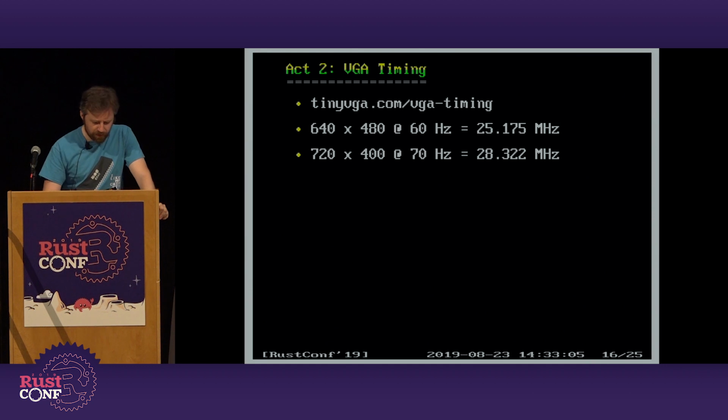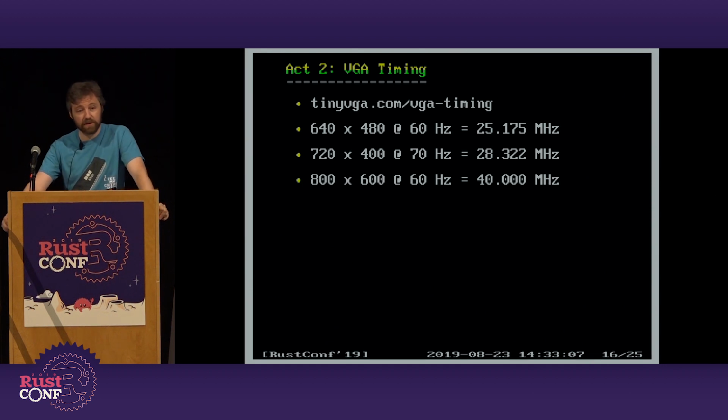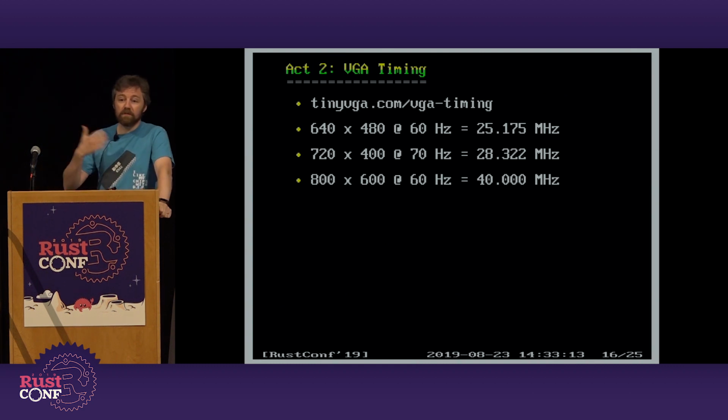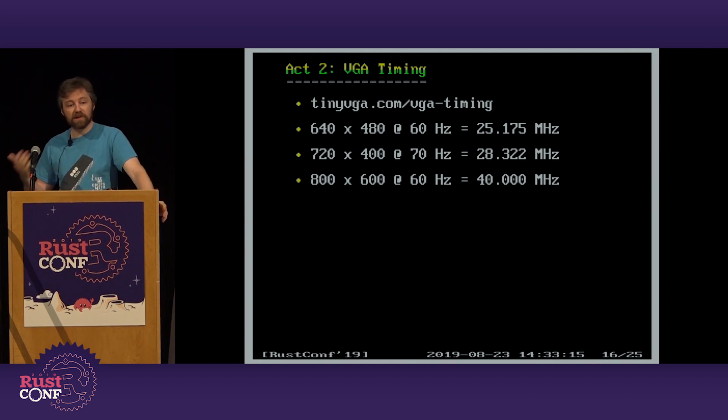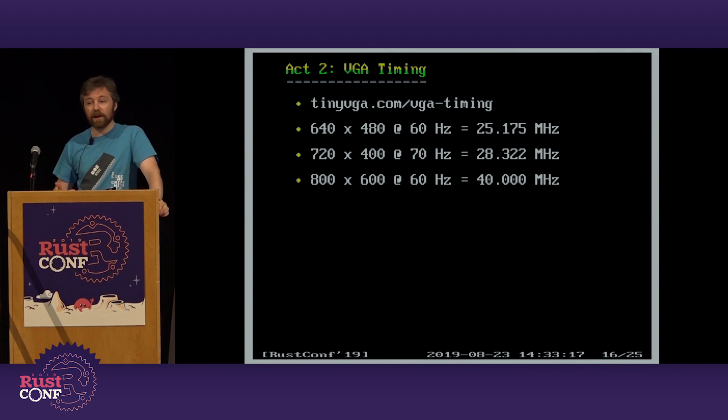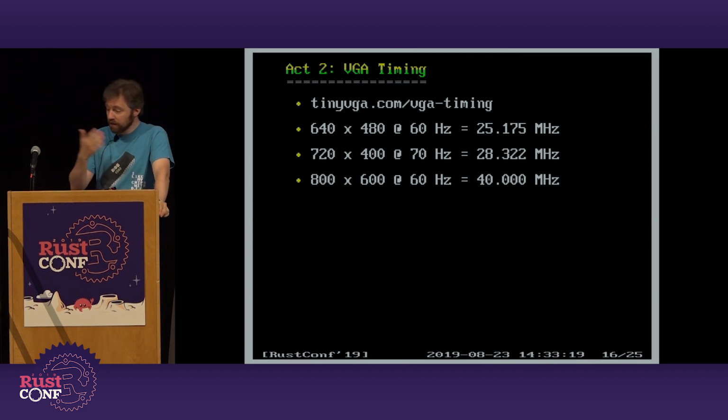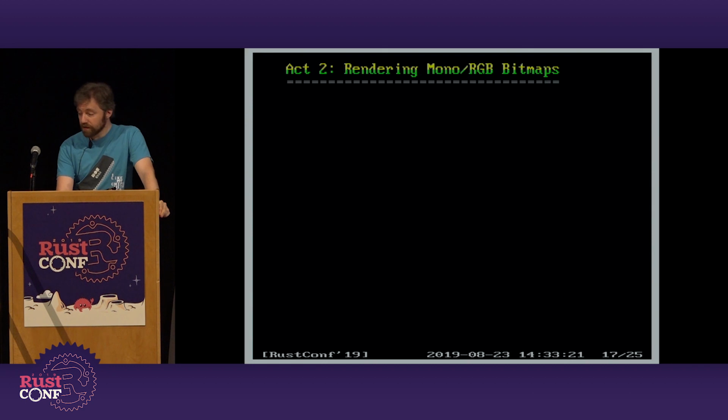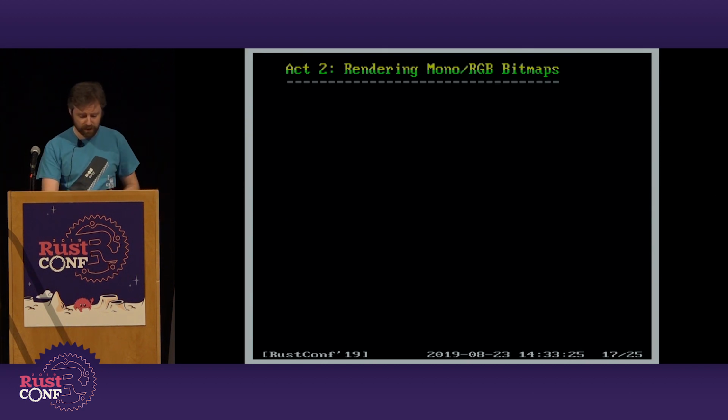So I kept going through the list. The next one, 800 by 600 at 60 hertz, turns out to use a pixel clock of 40 megahertz. That is, there are 40 million pixels generated per second, and if you can generate them at that rate, you will generate a signal that any standard VGA monitor will connect to. And so that's the system I built.